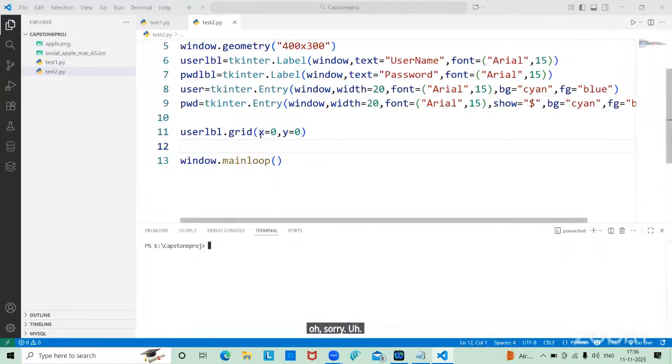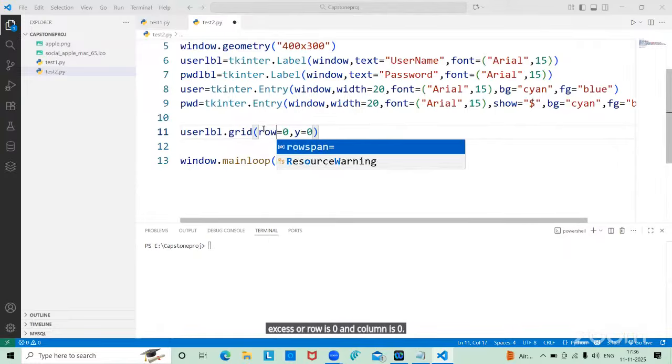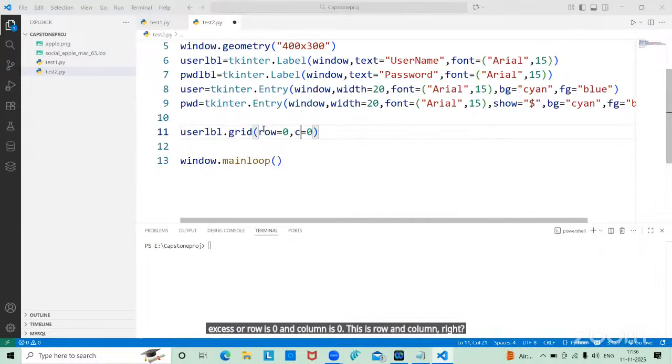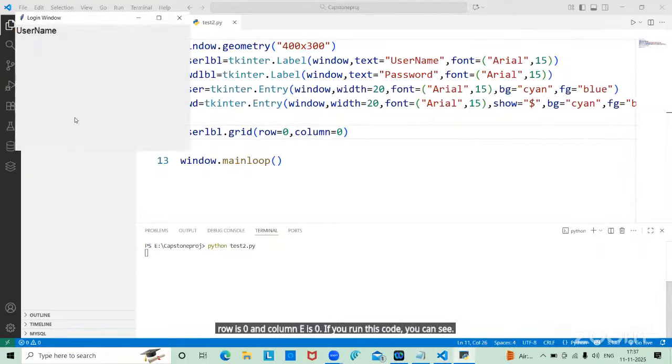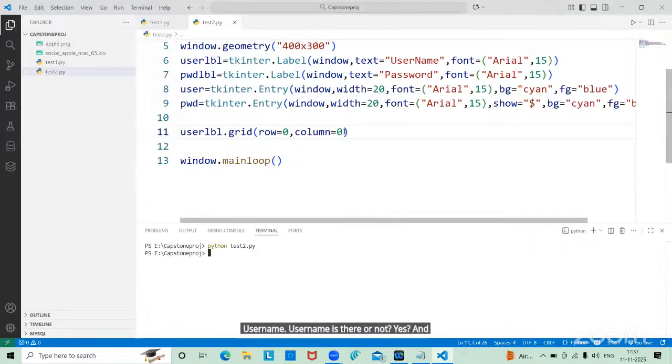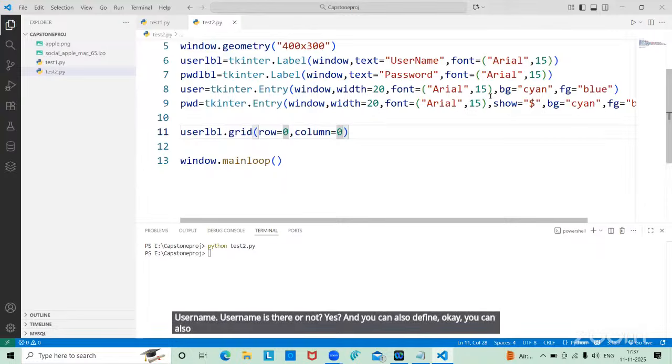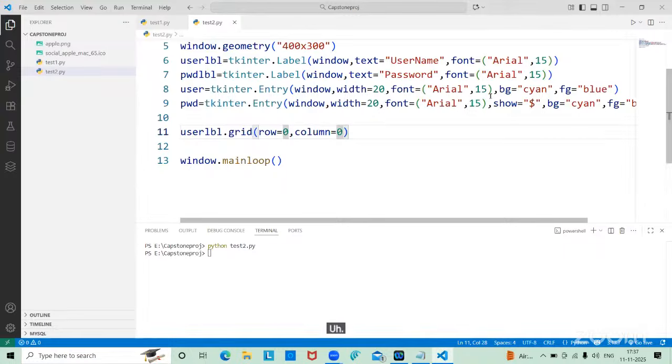Row is 0 and column is 0. This is row and column, right? So row is 0 and column is 0. If you run this code, you can see username. Username is there or not? Yes. And you can also define padding.